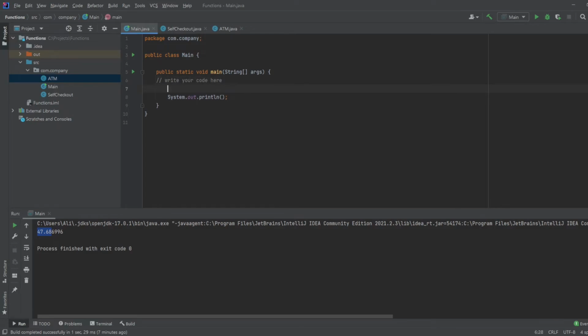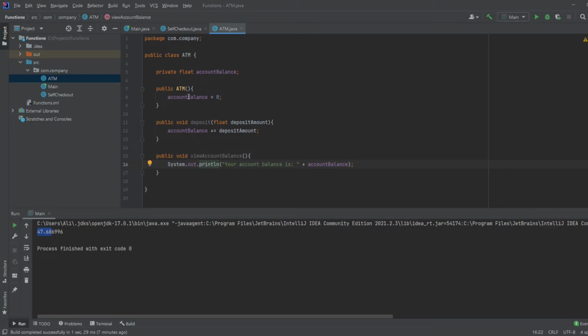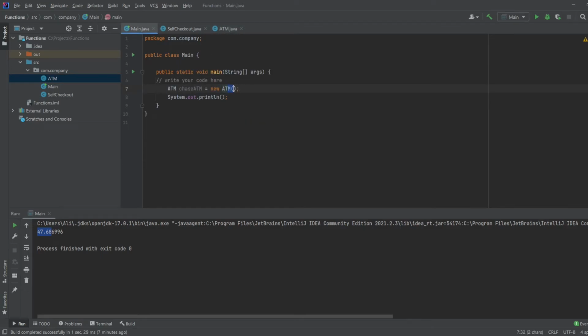So now I'm going to create a new ATM. Let's call this Chase ATM, for example. And we're going to create a new ATM. We don't need to give it any input because in the function that we create for creating a copy, we didn't need any input. So that's why there's no input here.